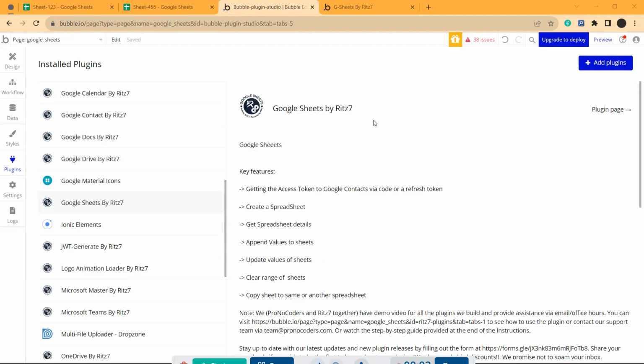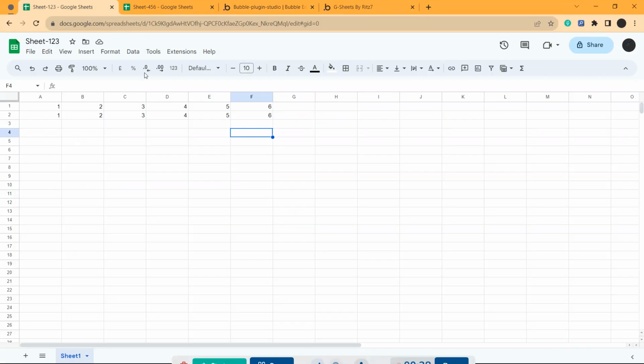Oh, hello there. So we are back with the Google Sheets plugin. Now I'm going to show you how to get the details of a spreadsheet and the values of that spreadsheet. In order to get the details and the values of a spreadsheet, you need the ID. So I'll take the ID of this spreadsheet from the URL.